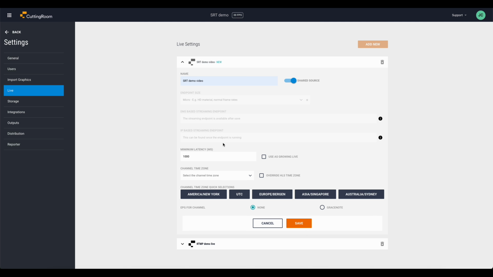The first one is to choose the minimum latency. By default, it's set to 1000 milliseconds, but if you notice issues with the stream, adjusting this setting slightly higher can help ensure smoother transmission.